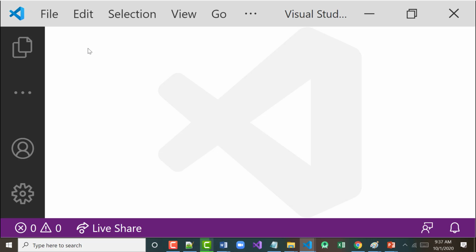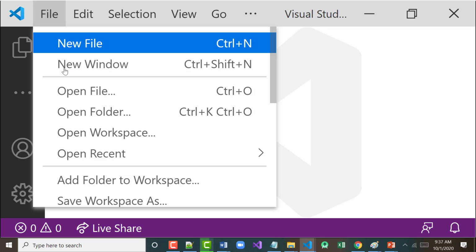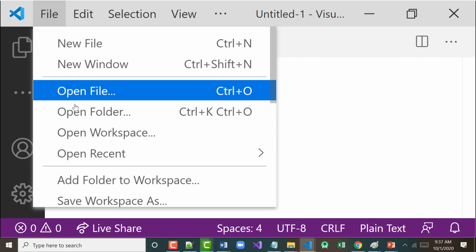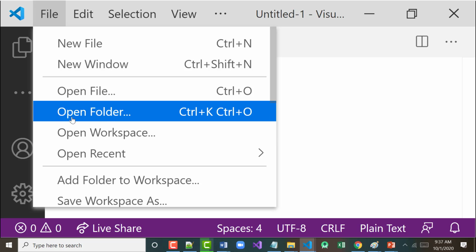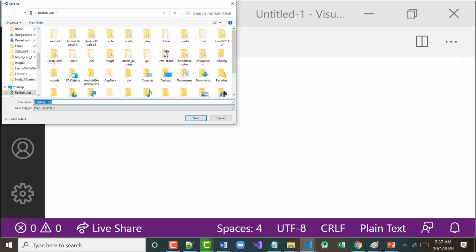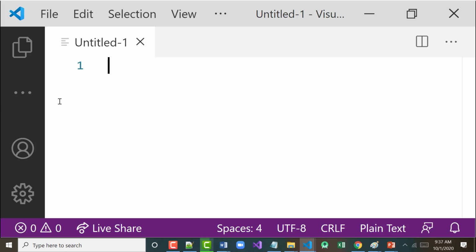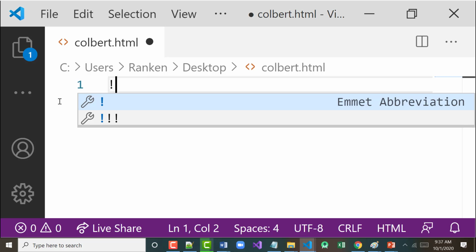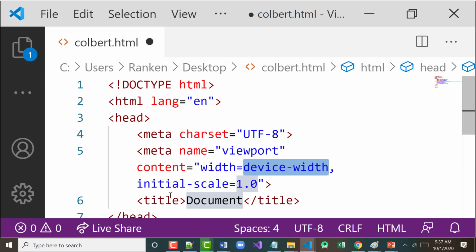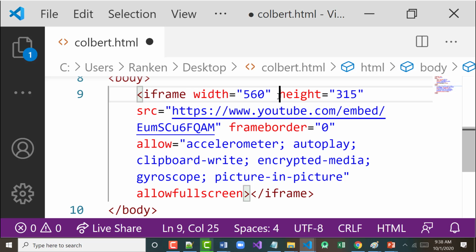I'm going to come in here into Visual Studio Code. I'm going to create a new file, and I'm going to quickly save it onto my desktop. I'm going to save it as Colbert.html. All right, I'm going to come in here and put in my stuff. I'm not going to change anything, but all I'm going to do is grab that and paste that in here. All right, and I'm going to format it a little so you can see everything that's in here.